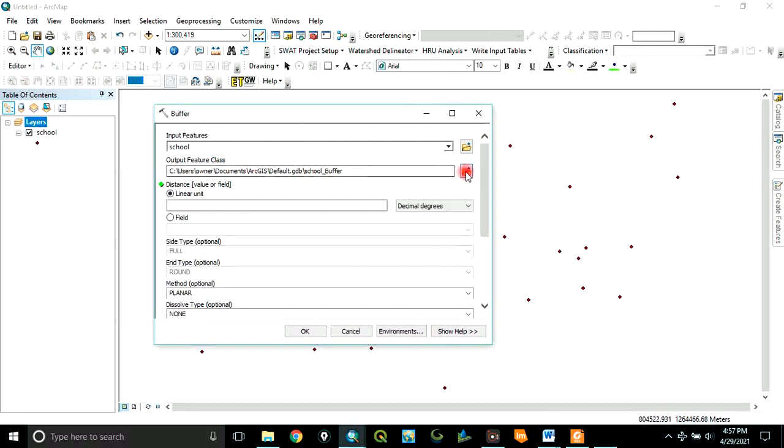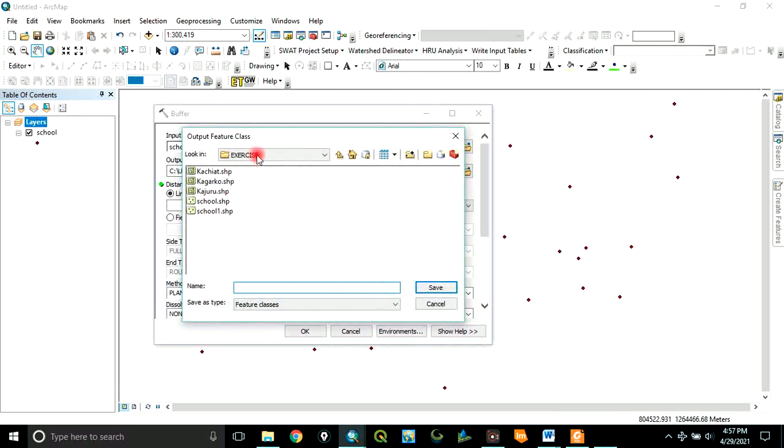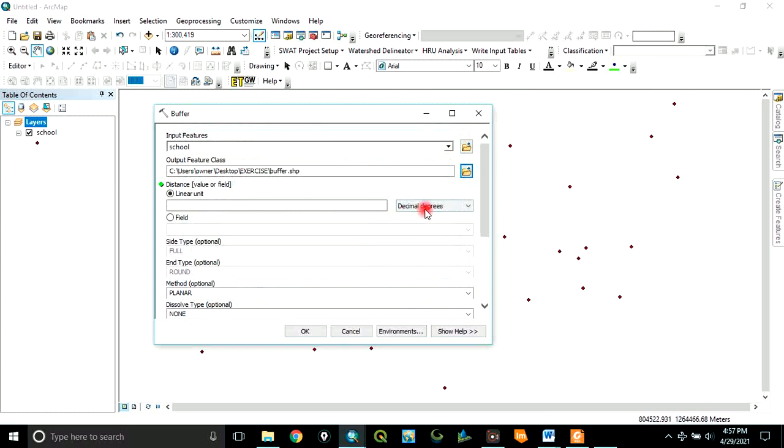Then click and navigate to the folder where you want to save. I want to save in my exercise folder. Let's name it buffer and click save. Then specify the linear units. In this case, we want to specify it in meters. Then how many meters do you want to buffer? Let's say 2000 meters. That is, we want to create a zone of about 2000 meters around each of these points.